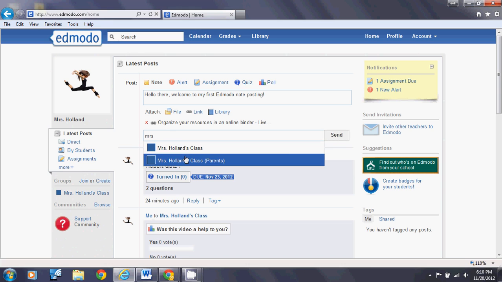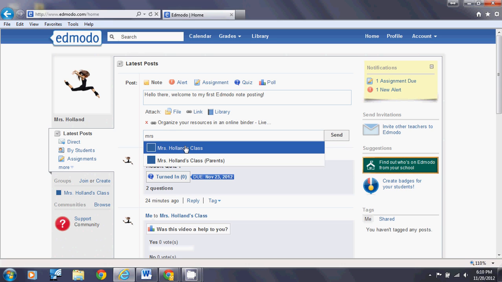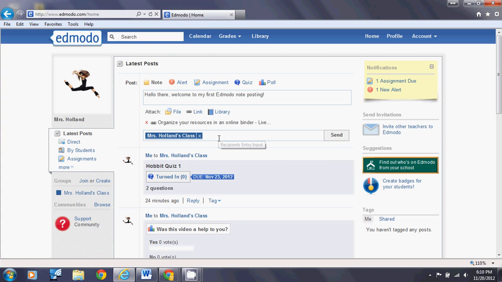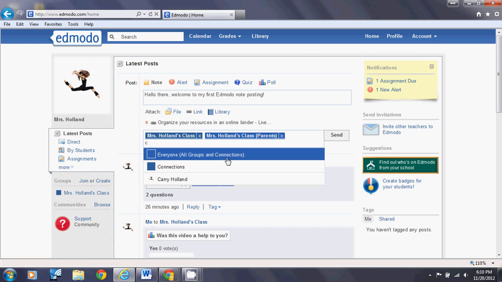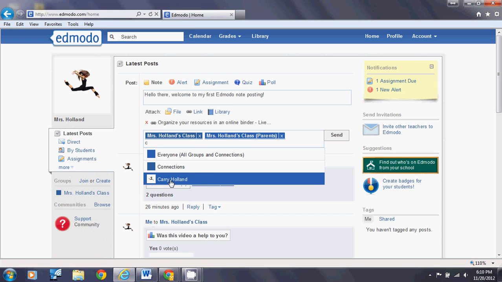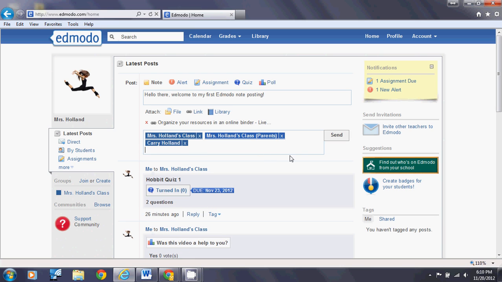So this means that by default, if you send to Miss Holland's class, it's only going to send to her class, meaning her kids. Now if you wanted to send a note to the parents as well, you can do parents as well. That's how that works. And there's Carrie Holland there, so she technically could do that too.